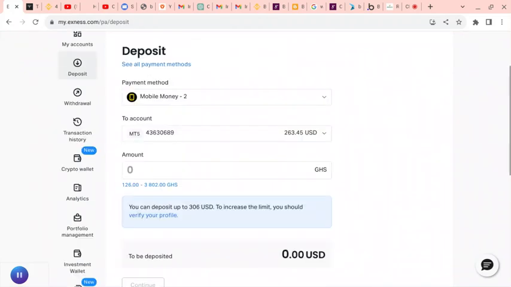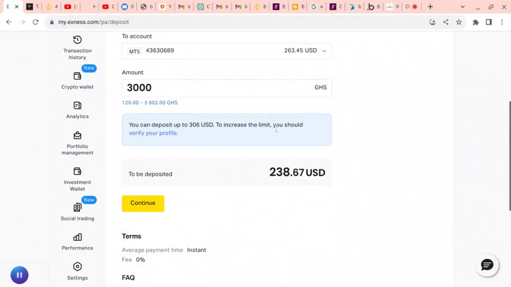Then enter the amount you want to deposit. Let's say 1,000. So for 1,000, you will get 79.56 USDT. Let's say 3,000. For 3,000, you will get about 238 USD. That's the amount you'll be getting. So you go to continue.